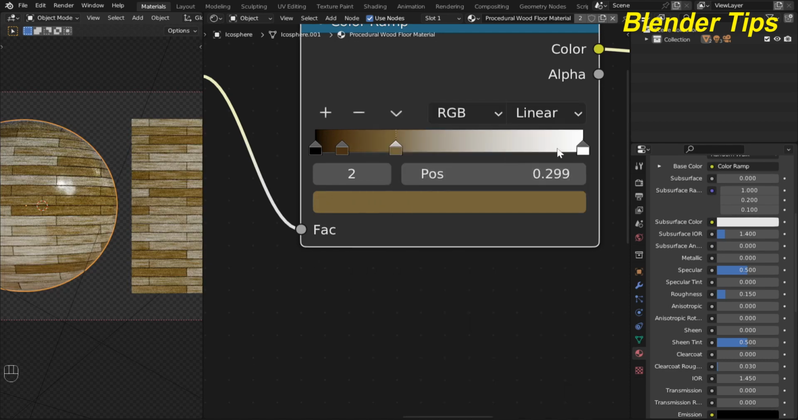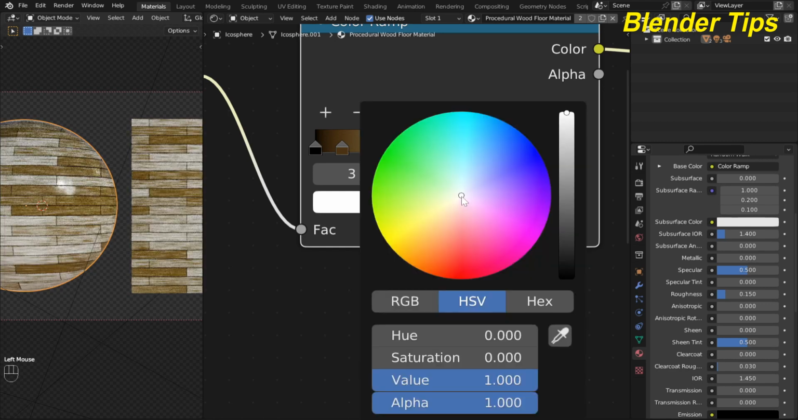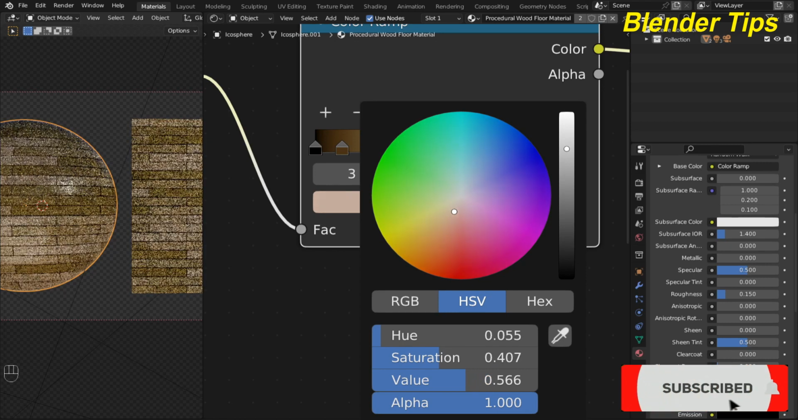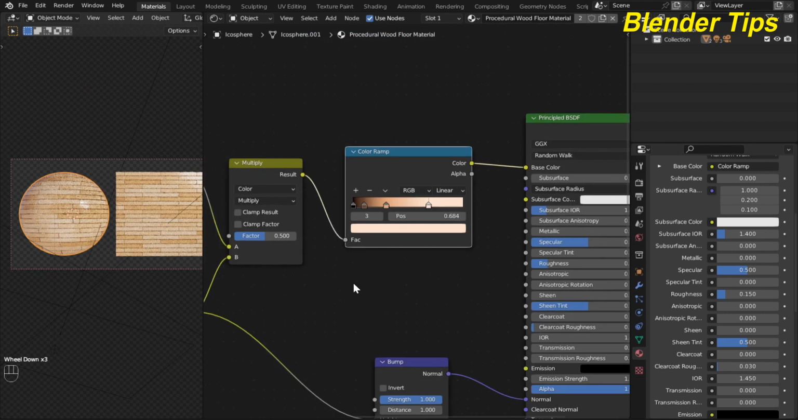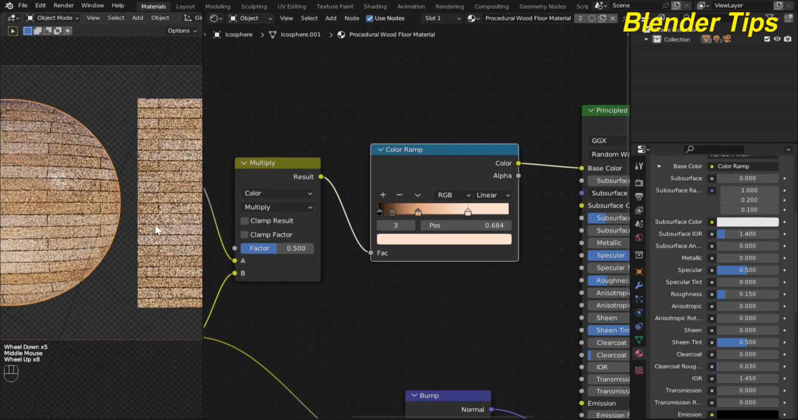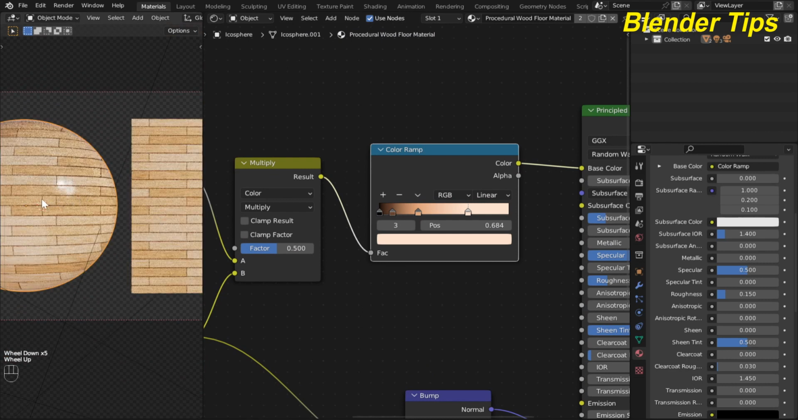Beautiful. And this one I also change the color, so I place it here, and here I change its color to lightest brown, something like this. Beautiful. After applying the colors, here you can see that our wood floor is looking so nice, and I want to add some dark lines on this wood floor.